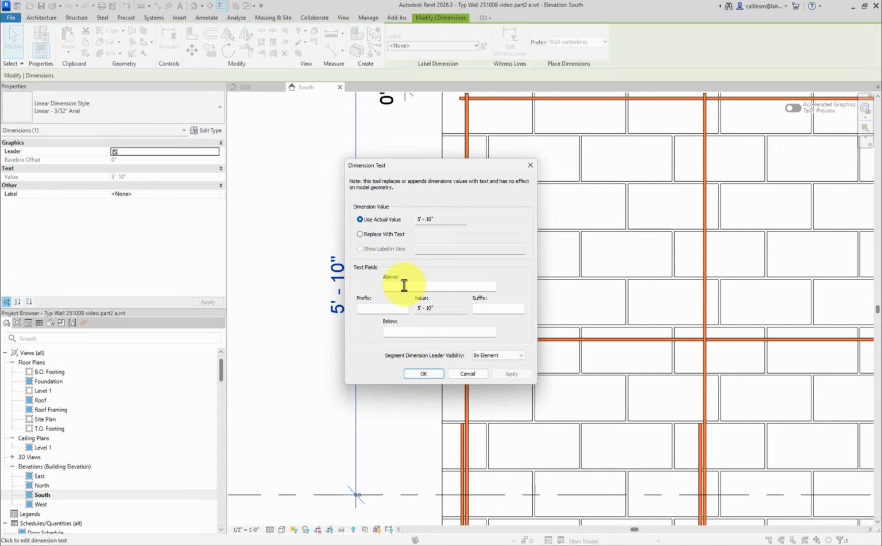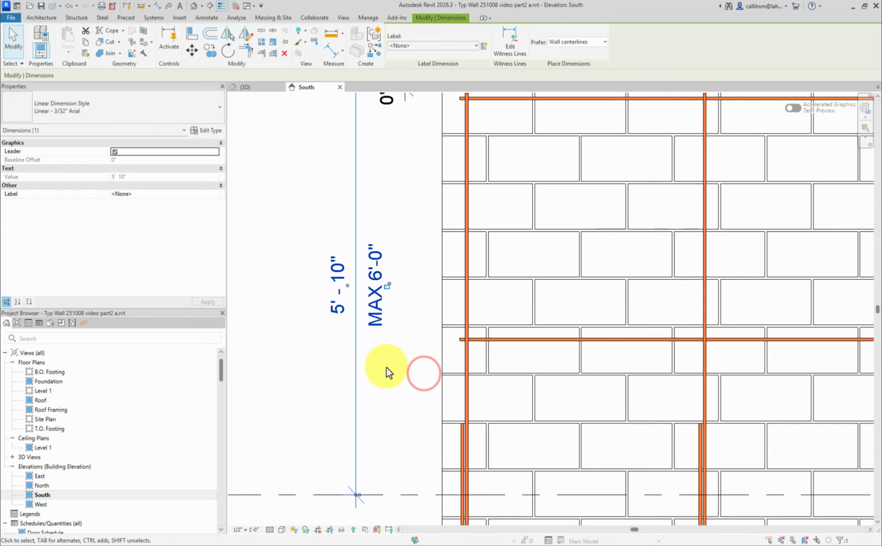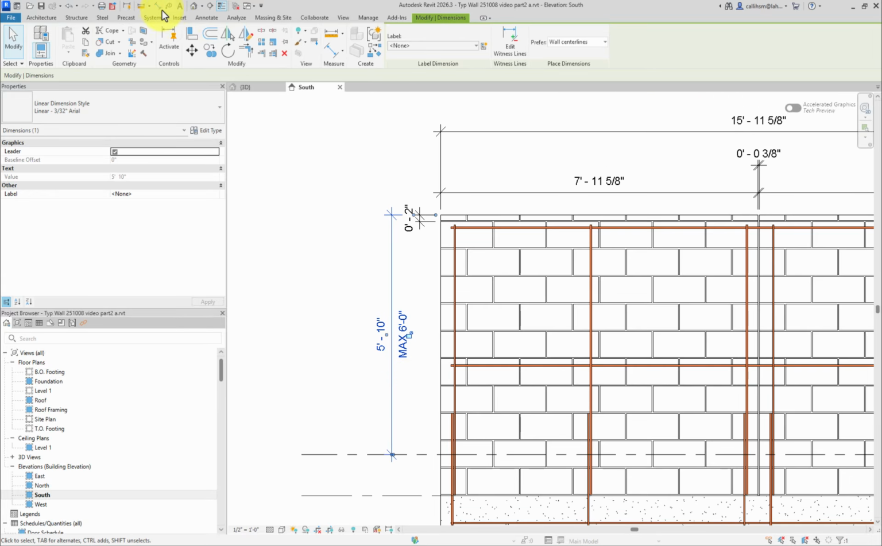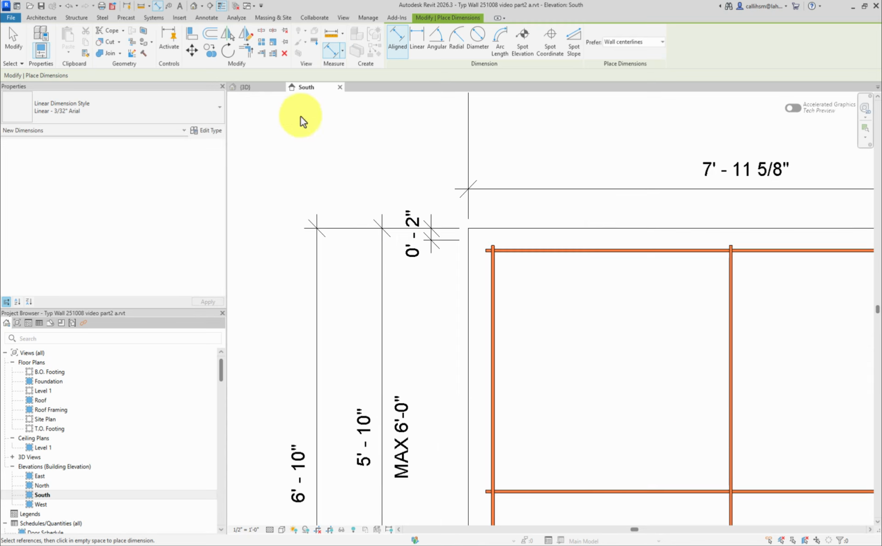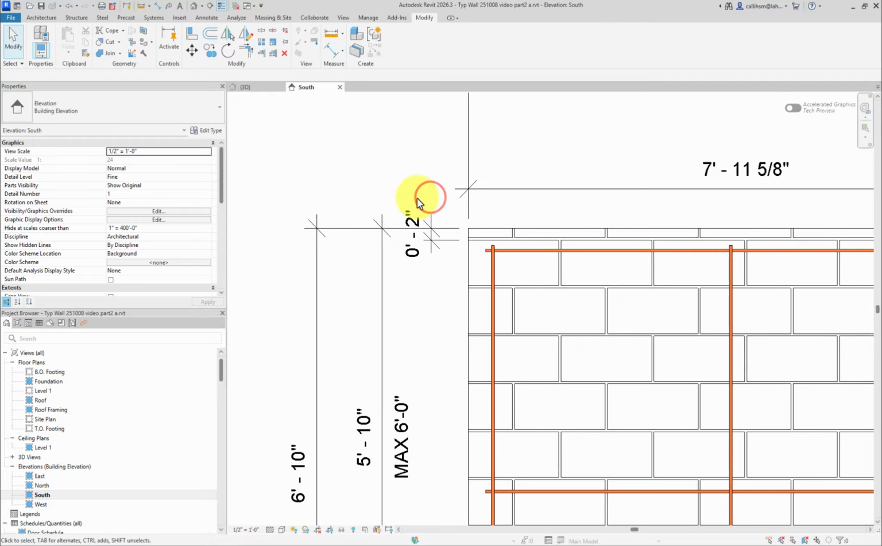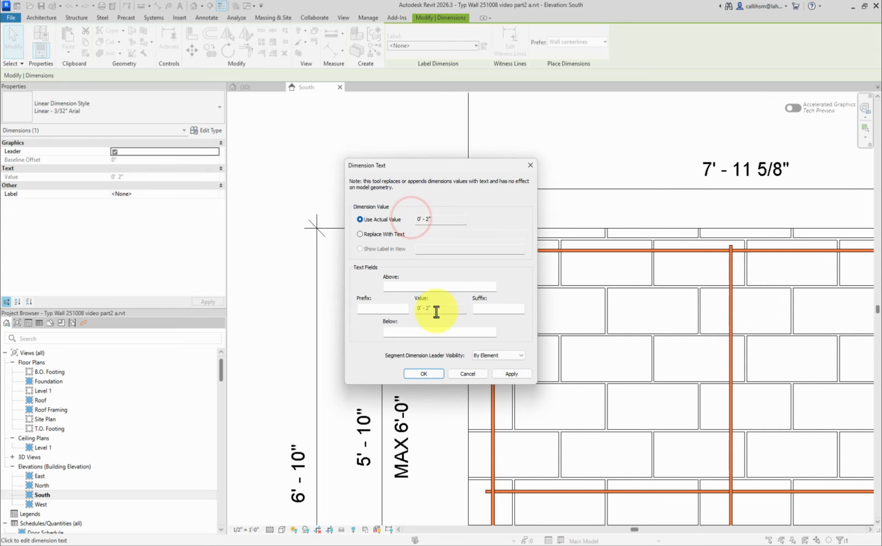I'm going to double click on this height dimension and add in this below area max 6 foot dash 0 inches. Whoops, there we go. I'm going to add another dimension that goes to here like that. We'll call this a 2-inch capstone. So I'm double clicking and adding the word cap here in the suffix.